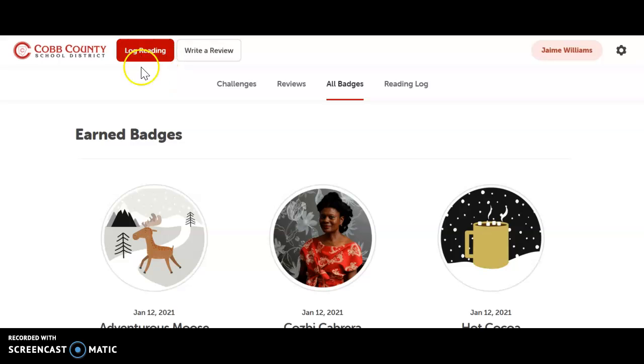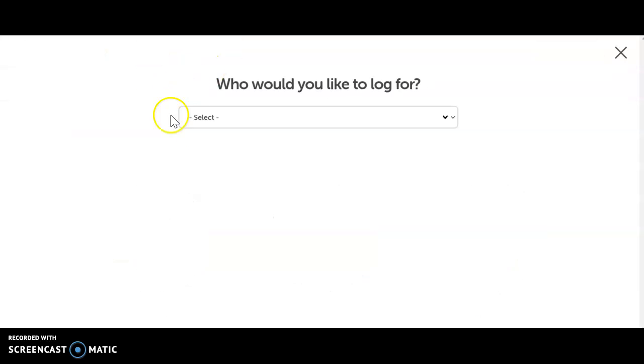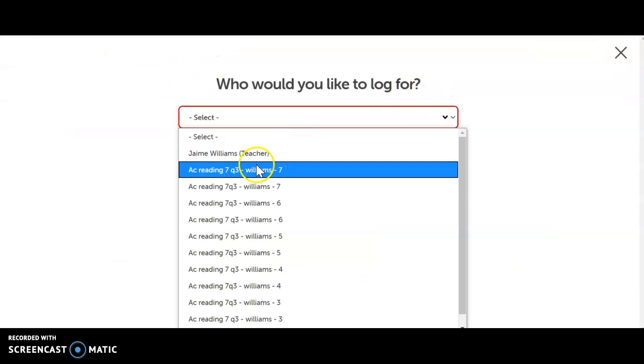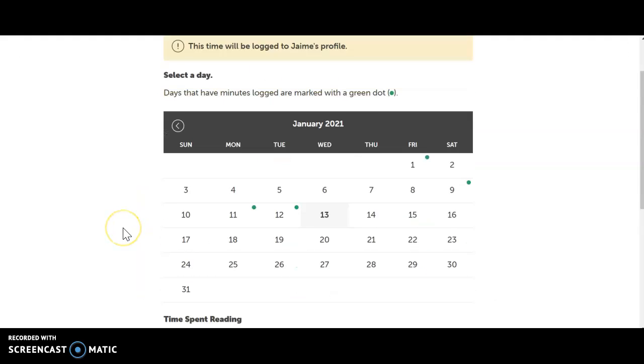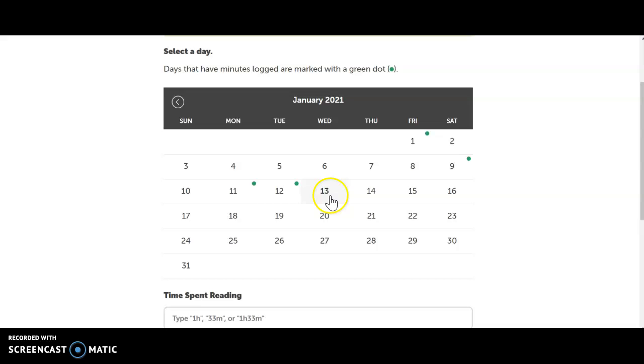So up here, there's this little red button that says log reading. Just click that and you can log minutes or do an activity. To log minutes, you'll just click on this clock and you pick the day that you're logging for. All of these dates with the green dot are different days where I logged reading.